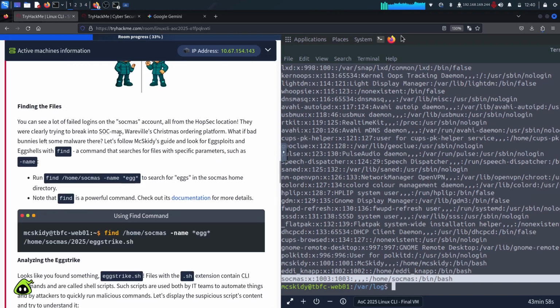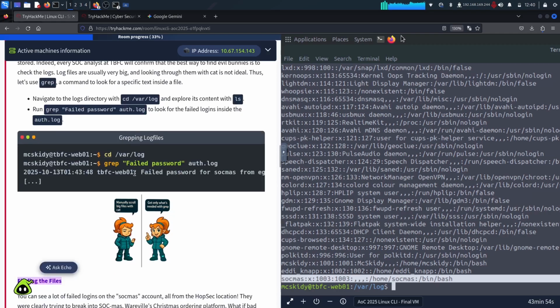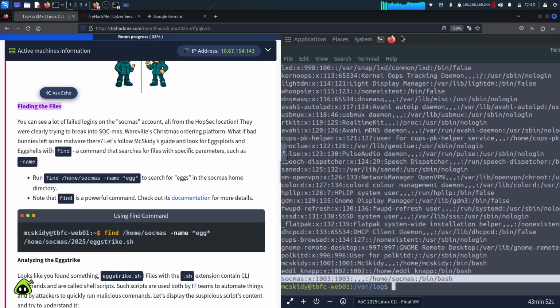So the next thing is finding the files. Now, on the process of finding our file, I'm going to introduce you to a new tool called find, which can also be used to find files on our Linux file structure.